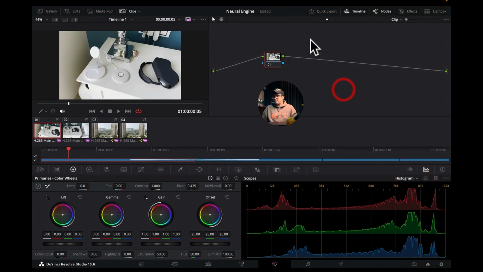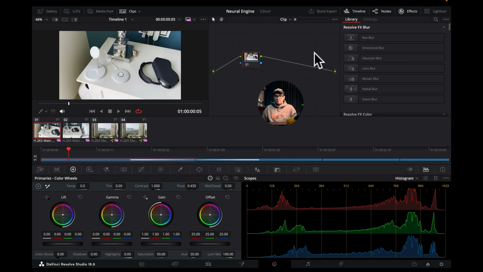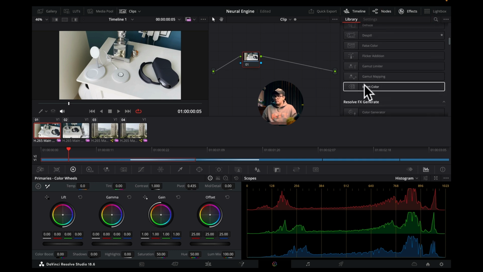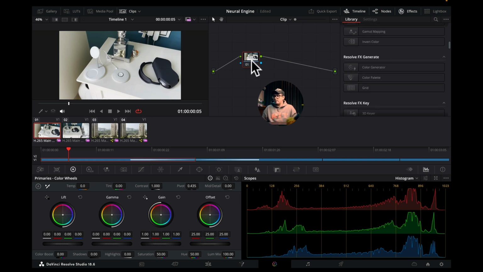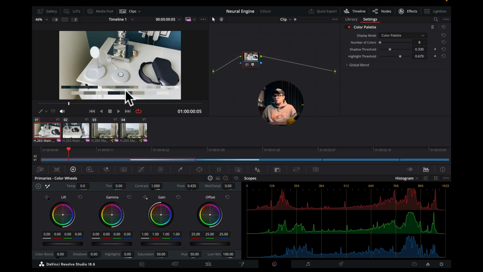And when we have your effects for each node, for example, if you're doing a color space transform, you can do it through there. You can do like a grid. Let's say I want to see the color palette of this. It immediately shows me the color palette. So number of colors, I want to show more. Shadow threshold, I show less. So I can do whatever I want.